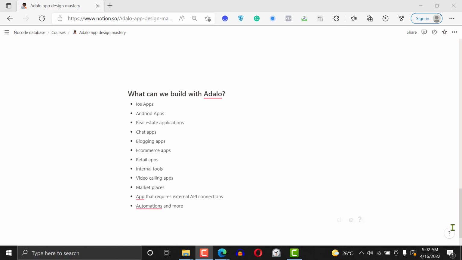Now that we're dealing with Adalo in this course, we're going to ask ourselves, what exactly can we build with Adalo? We can build iOS apps, yes. We can build Android apps, yes, because I'm sure if you're taking this course, that's what you want to build. We can build real estate applications. We can build chat applications, something like WhatsApp that enables you to chat with people, make video calls, and make audio calls.